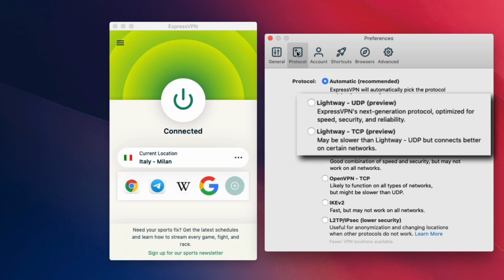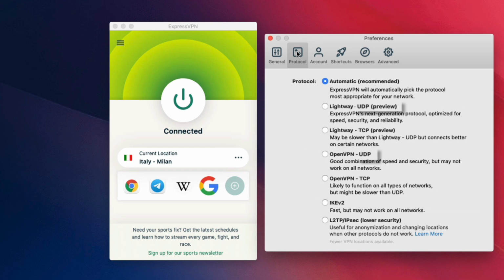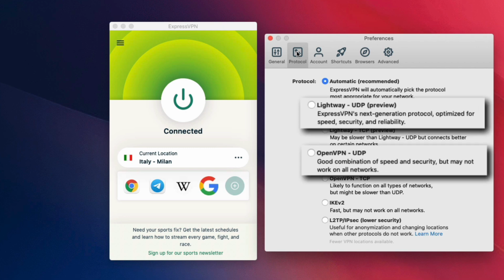Here you'll find Lightway, which is ExpressVPN's improved version of OpenVPN. Then you have the differentiation of UDP and TCP. Now, UDP is the overall better connection, which is faster and more secure.